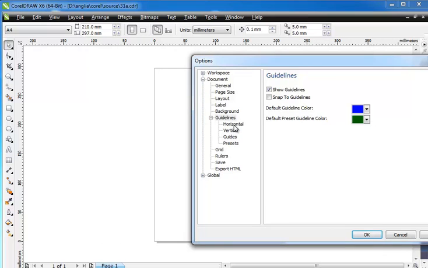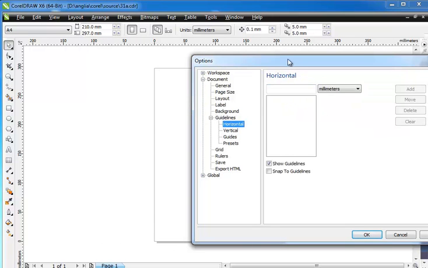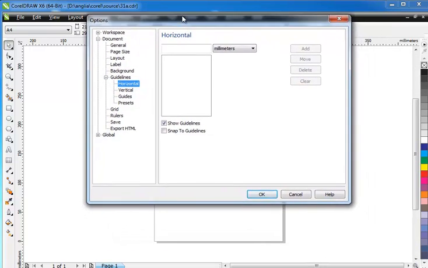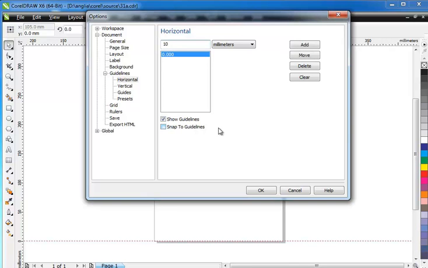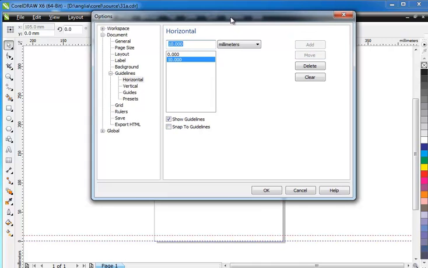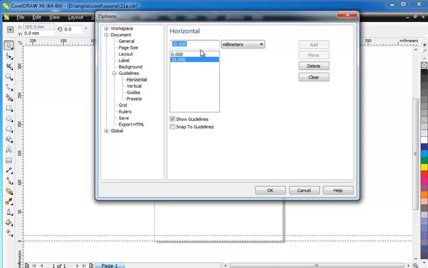Let's start by creating horizontal guidelines. Click here, and write 0, and click Add to create a new guideline. Margin for our project will have 10 millimeters. Input 10, then click Add. The height of the photo frame will have 65 millimeters. 65 plus 10 is 75. Input 75 and click Add.